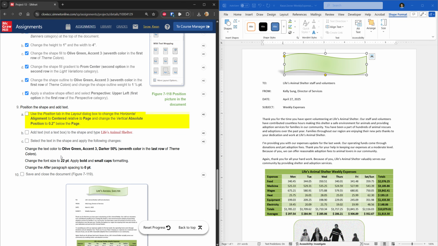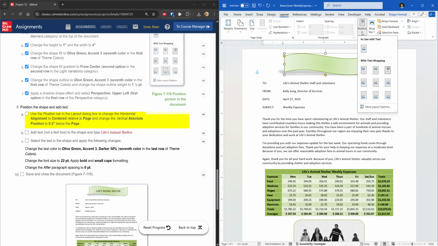For step 9, they want us to position the shape and add text. So let's go back to the position tab, which is in the layout section here. Position. And they want us this one, right?